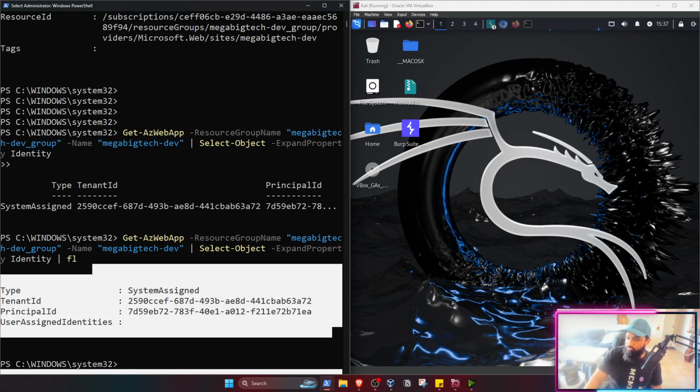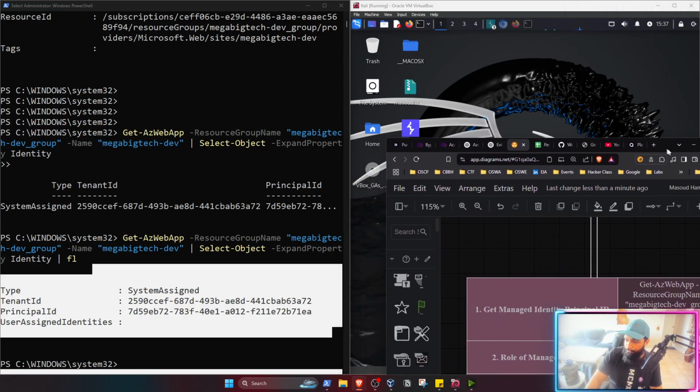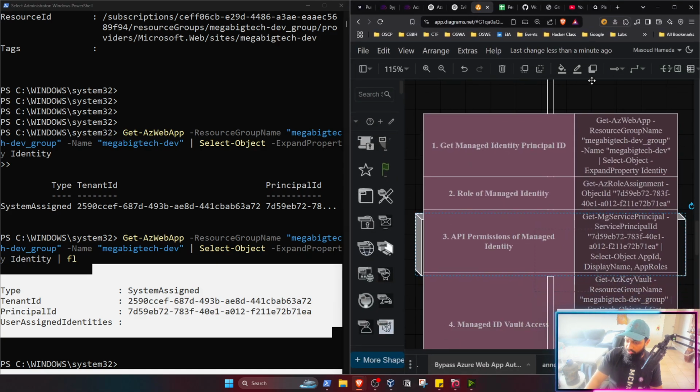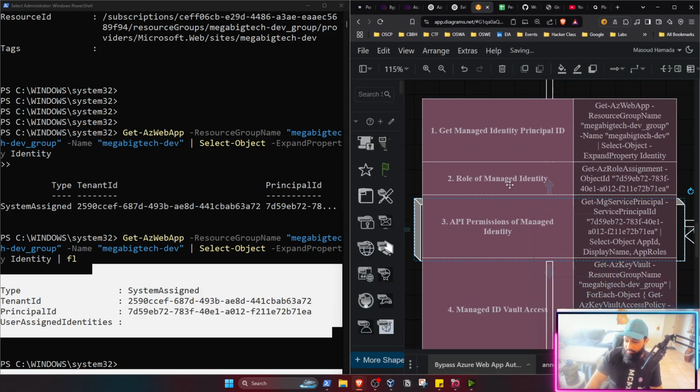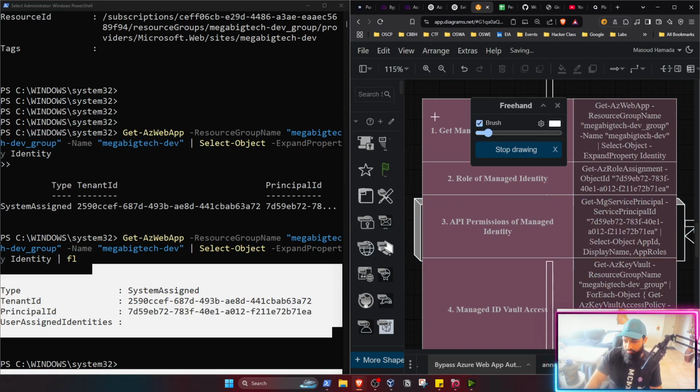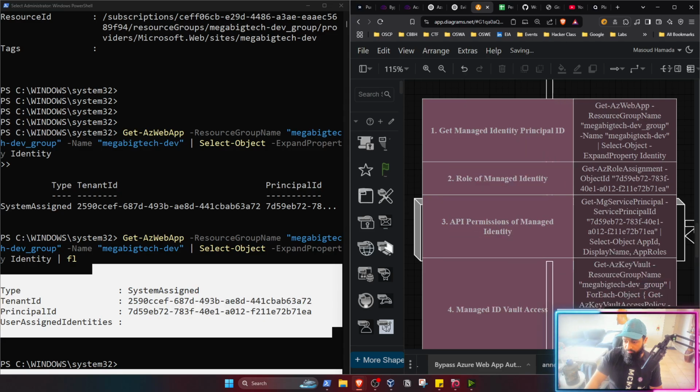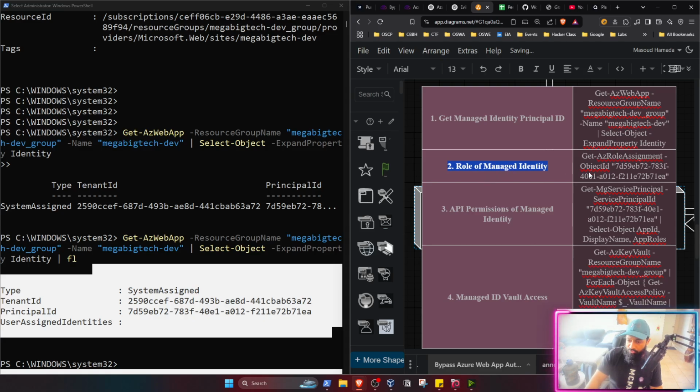Although they might not be as fruitful as this one, and they may not yield anything, I just want to show you the different ways of enumerating a web application if you find it on an Azure infrastructure. And so I just made a few lists here of enumeration commands. So number one, we already did. And let's go ahead and do number two, role of the managed identity that we found.